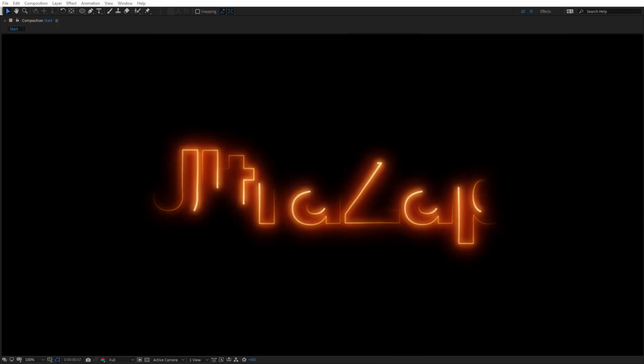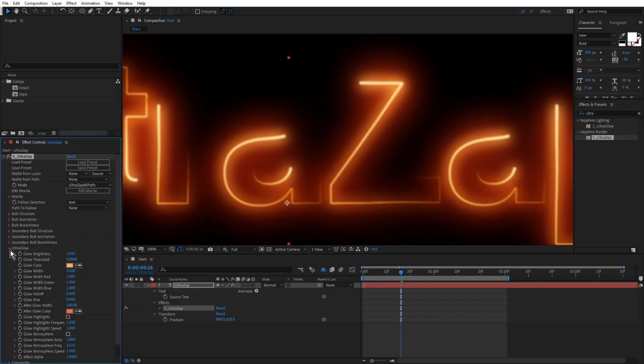Okay, so here's where we are so far. You can see very quickly we've been able to set up this really lovely looping bolt animation with this hot bolt and this beautiful soft glow with this afterglow falloff. So let's come down now and look at secondary bolts. I'm going to twirl up UltraGlow and twirl open bolt structure.